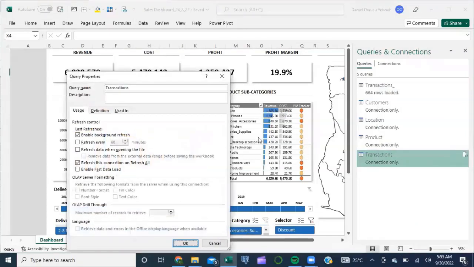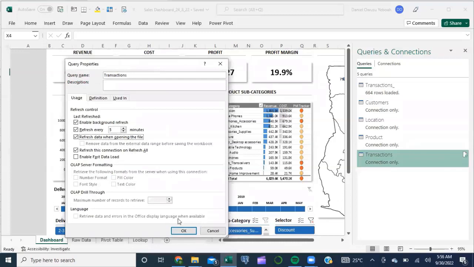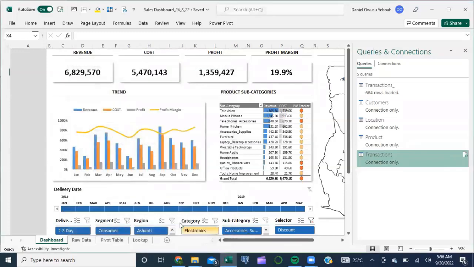Once I'm in Properties, I can set how often this should refresh. Currently it's 60 minutes. I can choose every 5 minutes. I can also say that I want this data to always refresh every time I open the workbook, so that when I open it, I have the latest version. With this done, I can hit OK. This means that every 5 minutes my query is going to refresh, and every time I open this workbook, the query is also going to refresh. And that is the beauty of connecting an app to your dashboard.